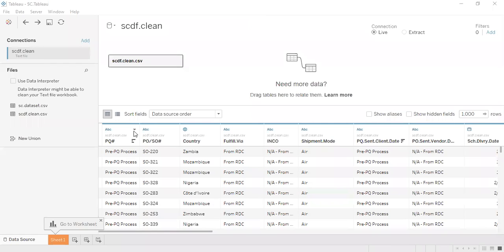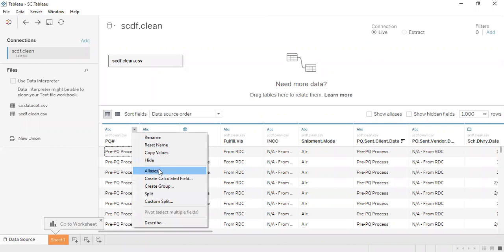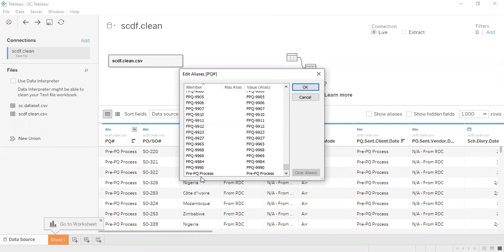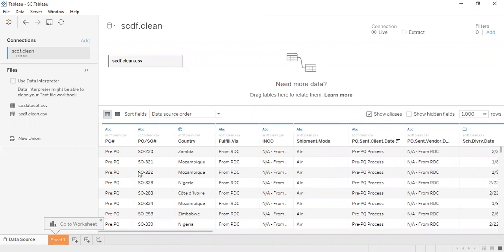Another thing we can do is create an alias to rename some of the column values. For example, if I click on here, it shows me all the values in this column, and I got this pre-PQ process. If I want to rename this value, I can simply make it something more readable and brief. So I can say pre-PQ, and I will click on OK, and it's going to replace all the values here. We can create the alias, and it's showing the alias right now.